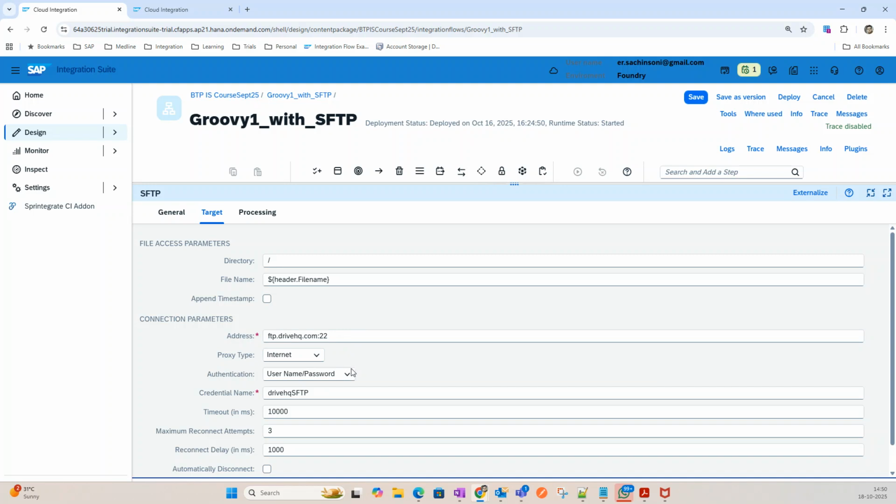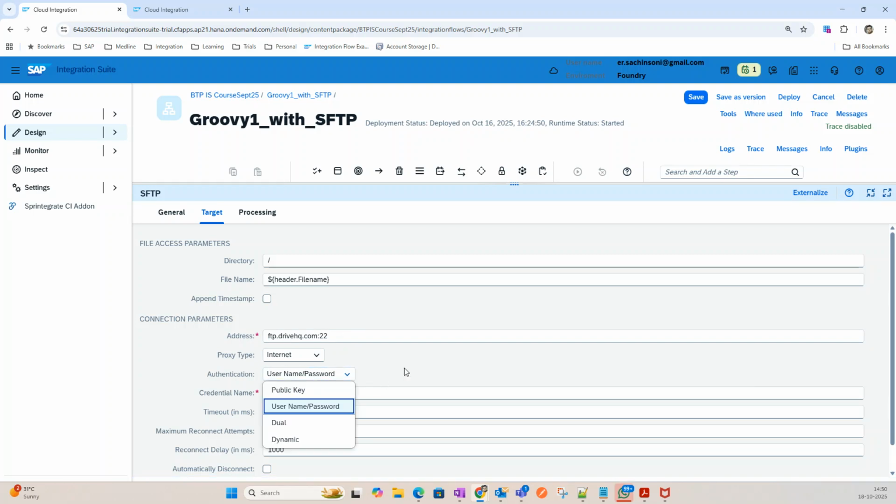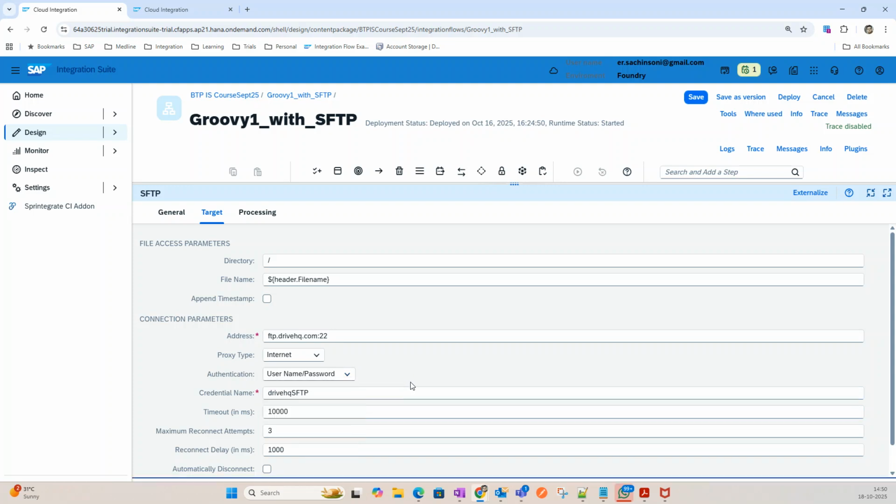Then for authentication, we are using username and password. We also have the feature of using a public key, or dual or dynamic, which means you can use username and password and key alternatively, right? We generally use an OpenSSH key. But in this case, just for simplicity, I'm using username and password. So I have to cover credentials also, just letting you know.